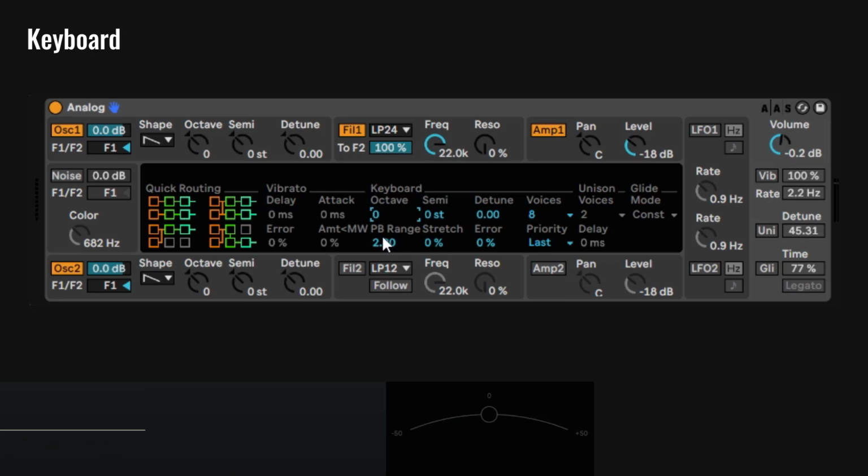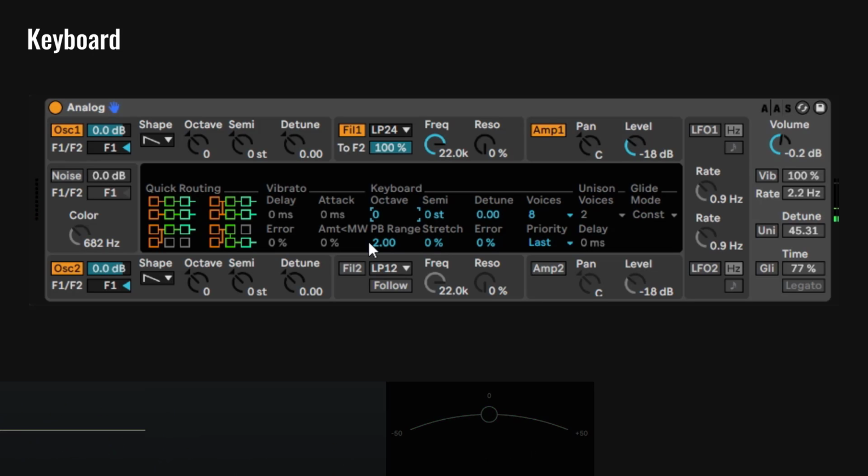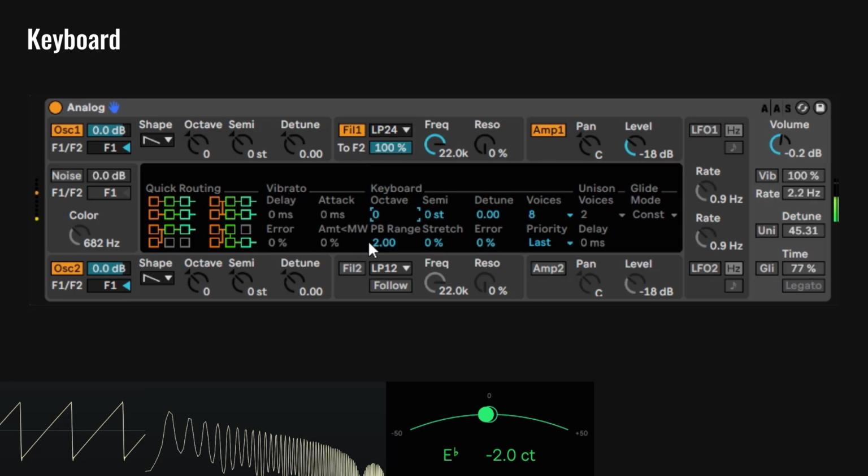So then you have the PB range. This one sounds weird, but it's very simple. You have your pitch bend. That's what PB means, pitch bend. So if I play a key and I go up on the pitch, I'm going to get that, and I'm going to go down on the pitch bend. I'm using an Arturia KeyLab. If I go all the way down on the pitch bend, it's going that way.